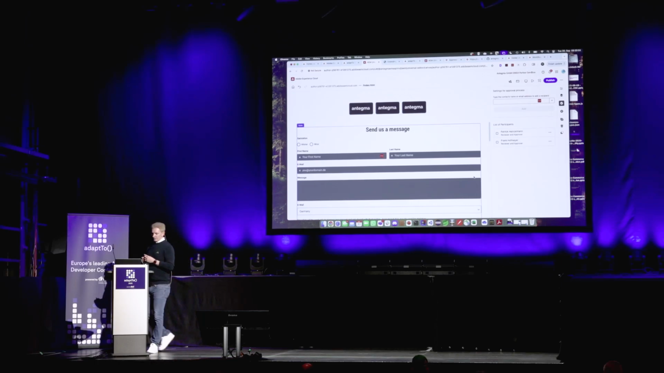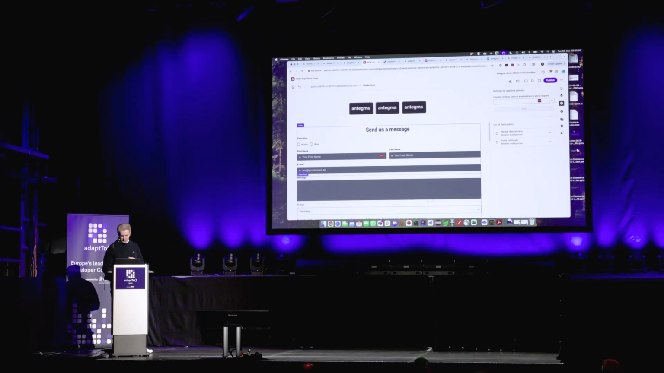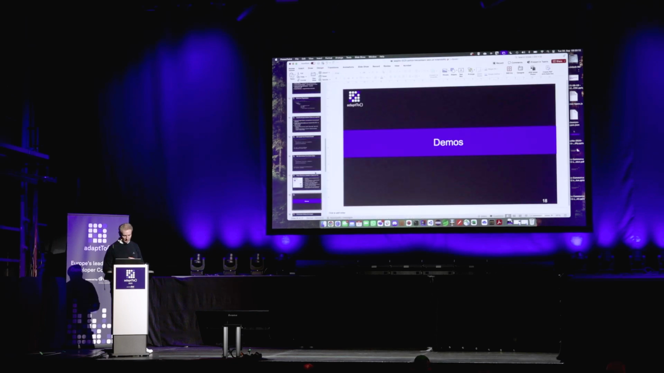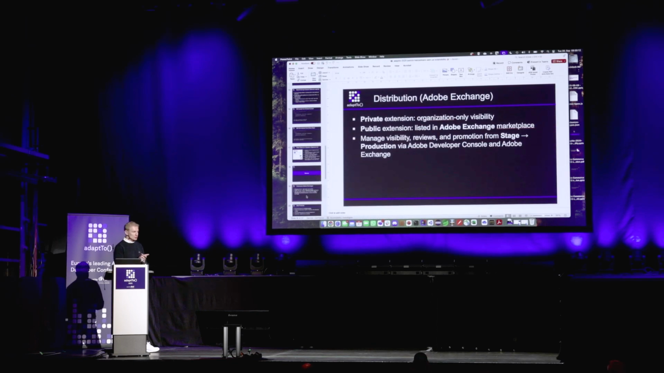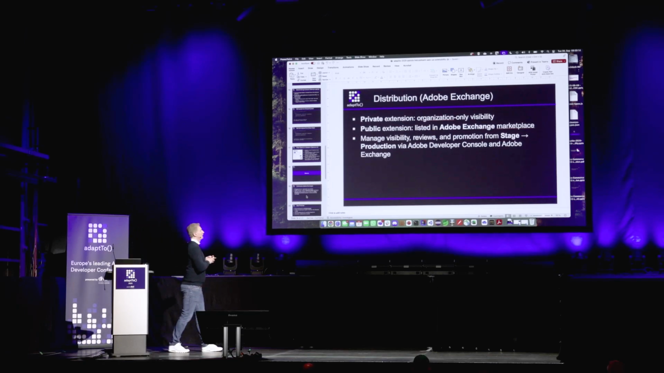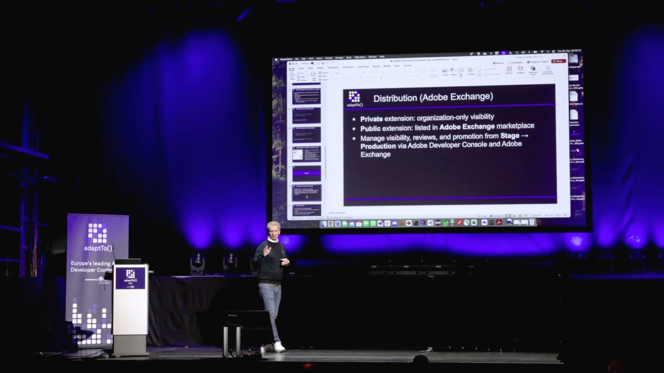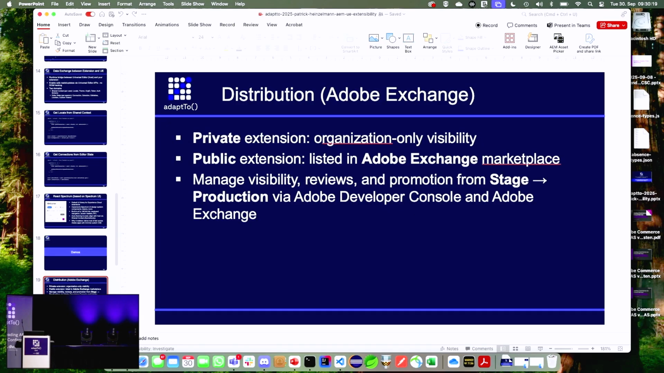Maybe a few things about distribution, as the last part. Distribution is available via Adobe Exchange. Don't wonder, there are private applications and also public applications.